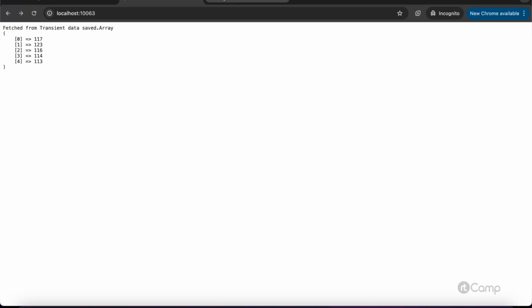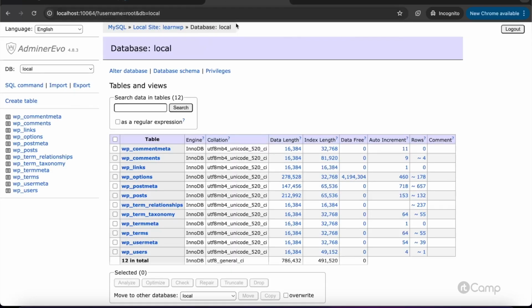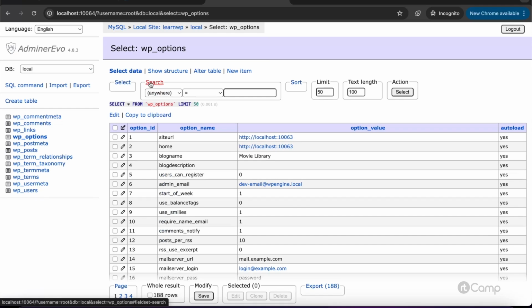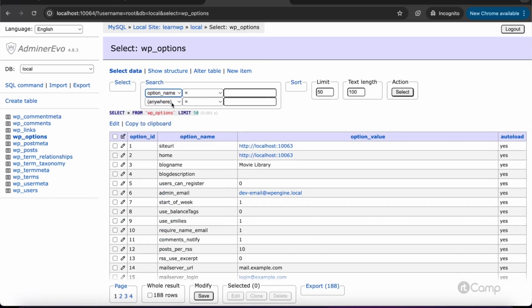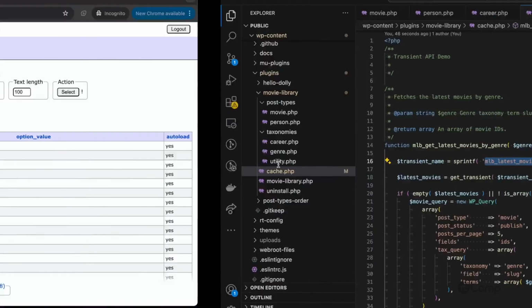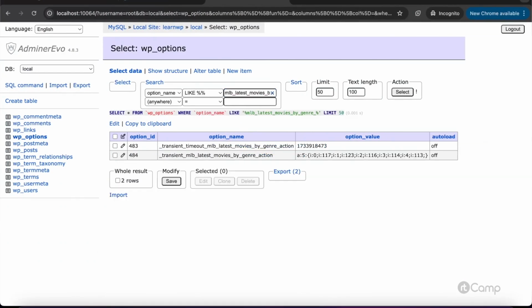Now, let's look at how this data looks in the database. I'll go into the options table, search for the option by option name. I'll do a like query. I'll pass the option name that we have set here.